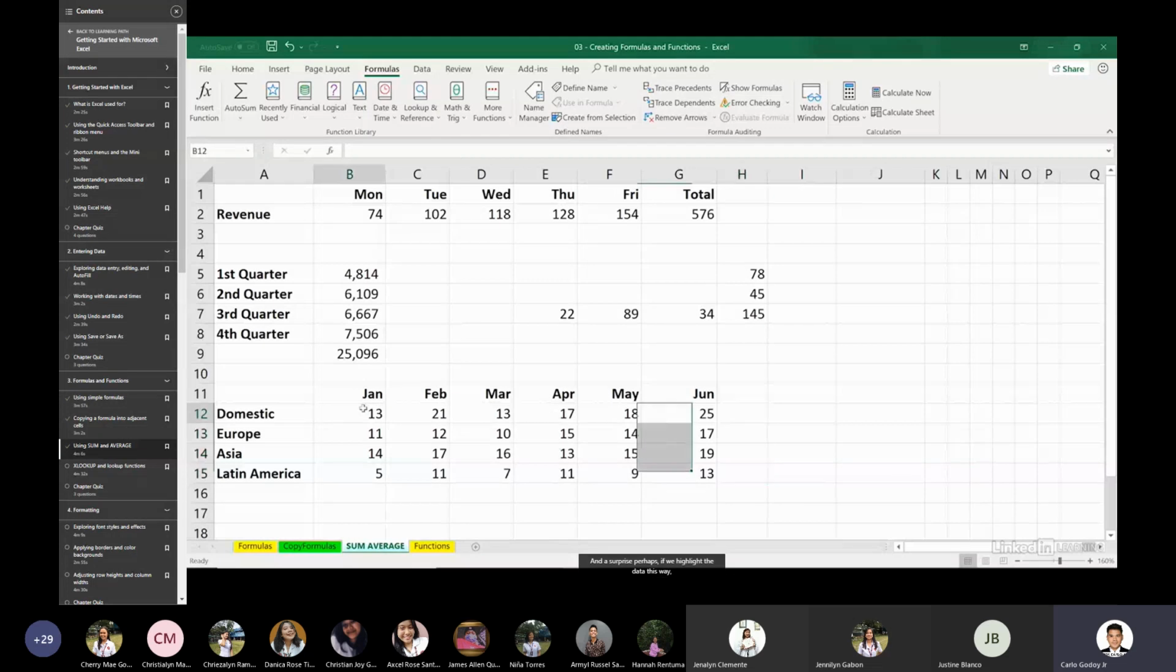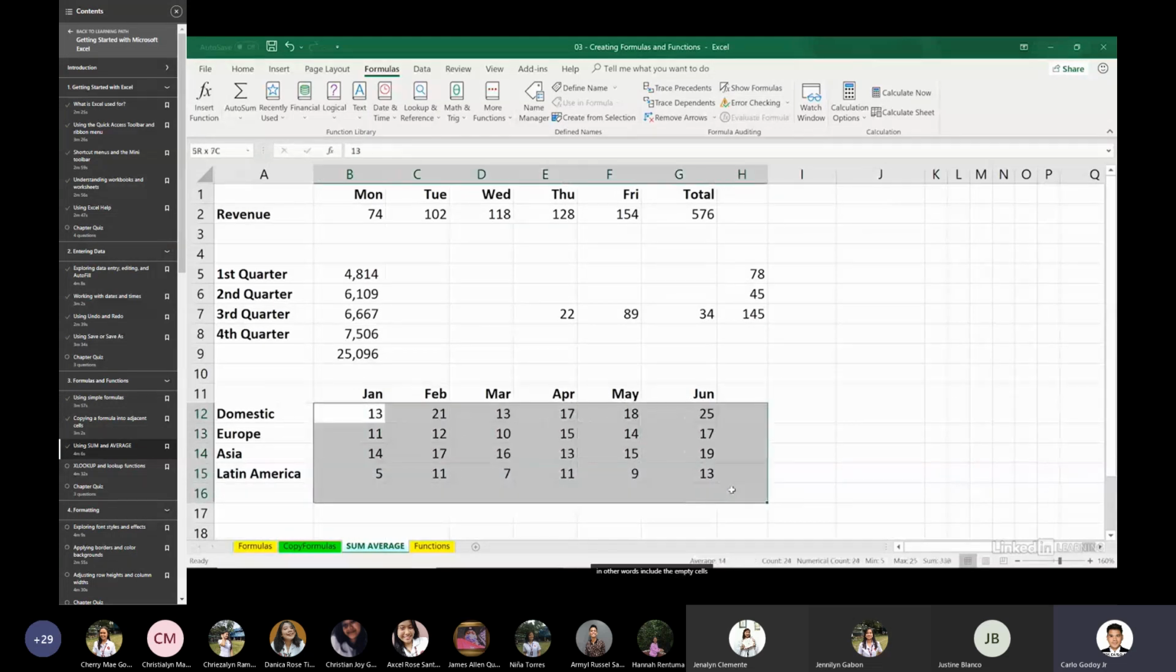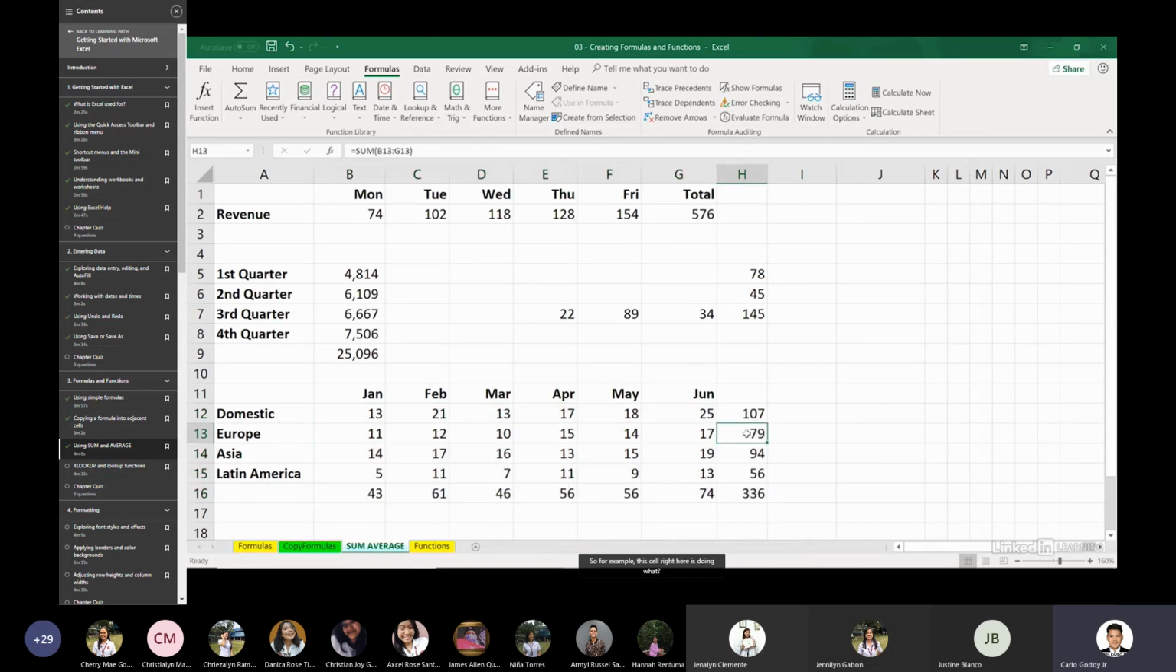And a surprise, perhaps, if we highlight the data this way, in other words, include the empty cells on the right and on the bottom, we can click either the AutoSum button or Alt+equal. Either way, we get our totals on the right. So for example, this cell right here is doing what? It's adding up these cells. Same thing down here, and so on. And down here in row 16, we're adding up this way. The cell in the corner is doing this.